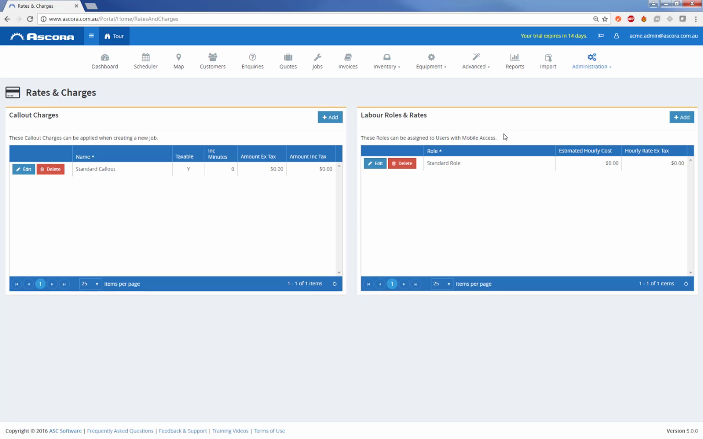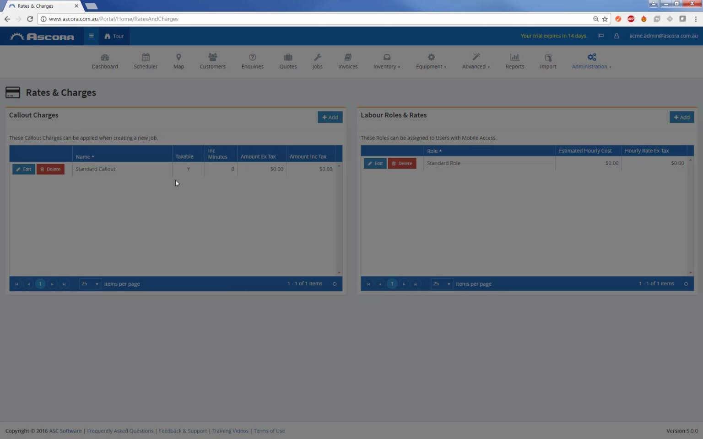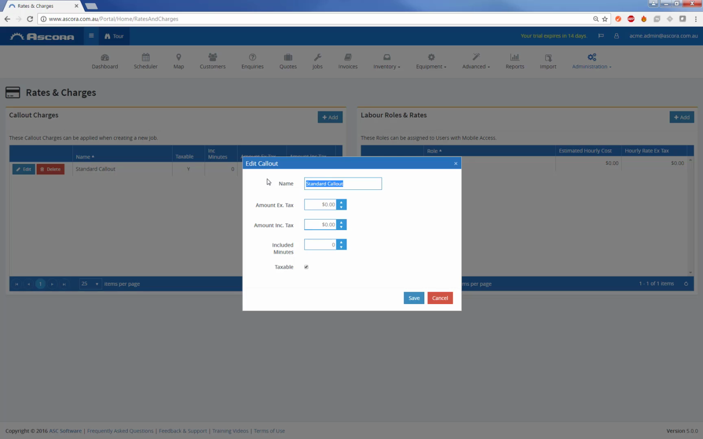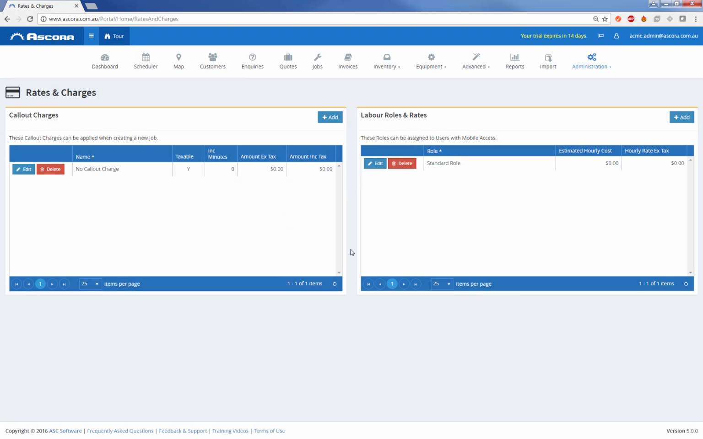Under rates and charges, you can enter the different call-out rates, so whatever call-out charges you may have now. If you don't have a call-out rate, if you don't charge anything for a call-out, I would recommend adding a free call-out option. That way, at least if you're not charging a call-out, the customer is reminded of it on the invoicing side of things. On the right-hand side, you've got your labor roles and rates.